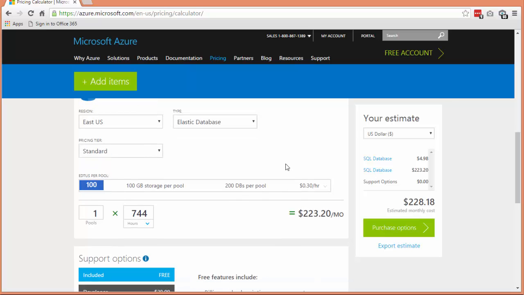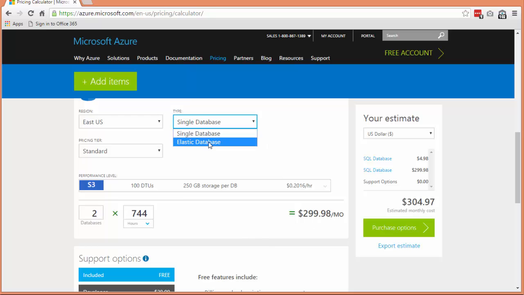Actually, no, that's fine. If I have two databases, it's going to cost me only $223. If you recall the calculation over here, when it was single database and there were two databases, it was costing me $300. But if it's Elastic database and I take this one, and this is a pool, do not change that, okay? This is just one pool. We are going to put two databases in a single pool. It's going to cost me $223 only.